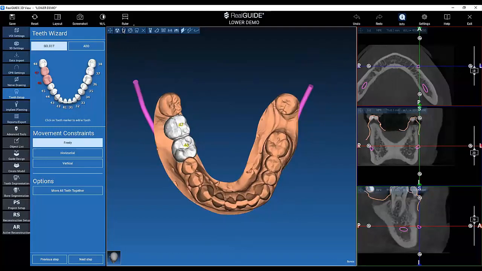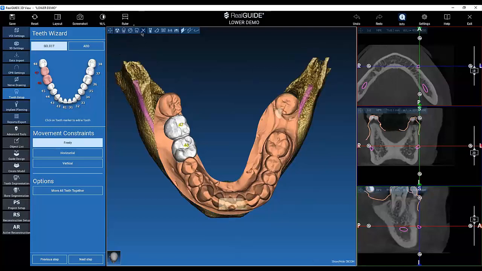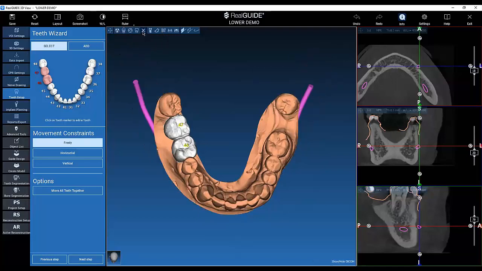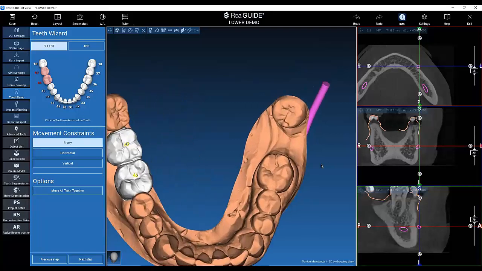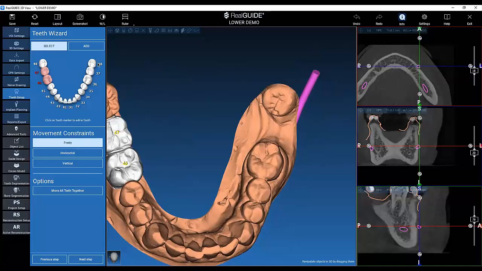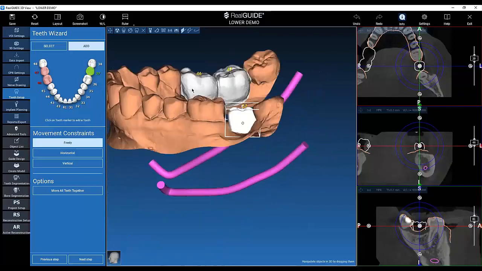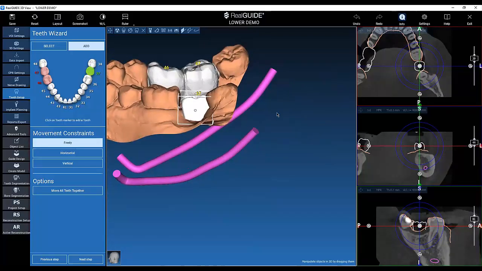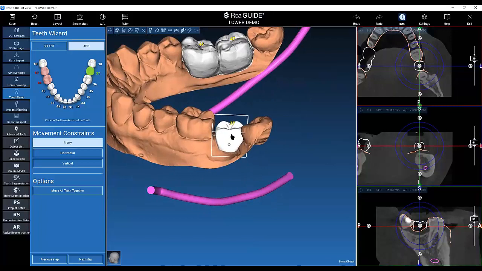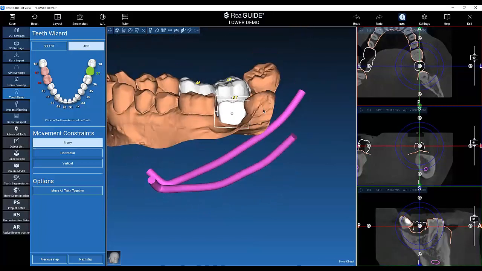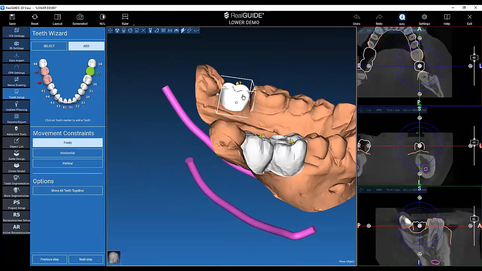I am hiding temporarily my CT, so I can click on this icon to temporarily hide my CT rendering. And then I click on add, and then I click on the element I want to visualize here. Okay, I can move it. Please forgive me if I'm not creating a good tooth. I am not so good.